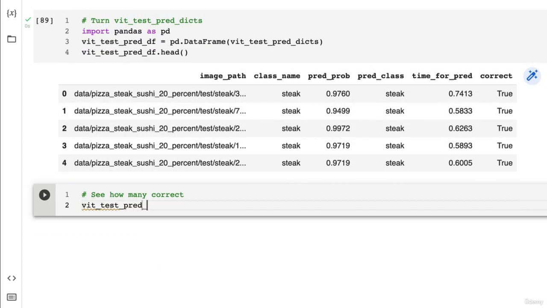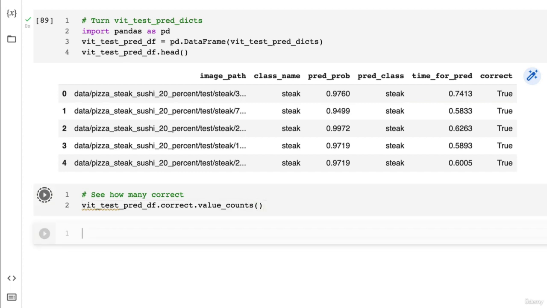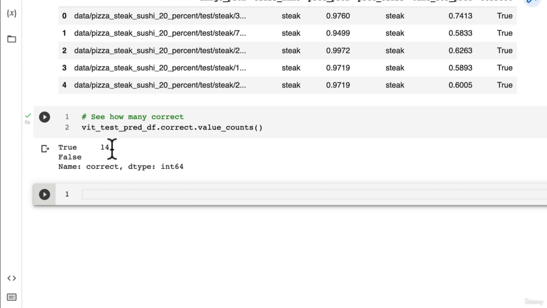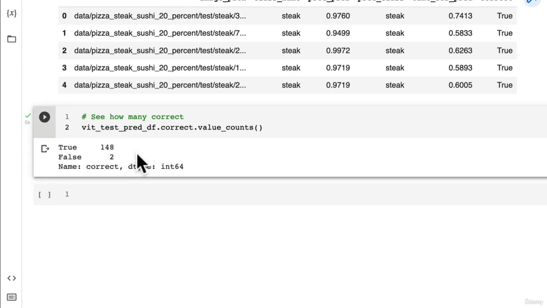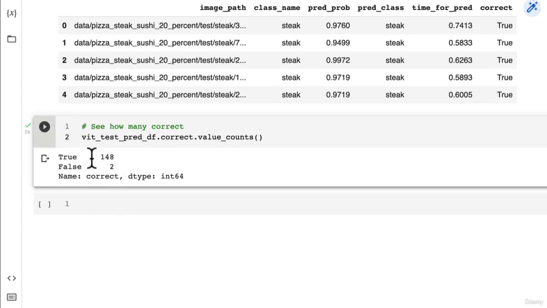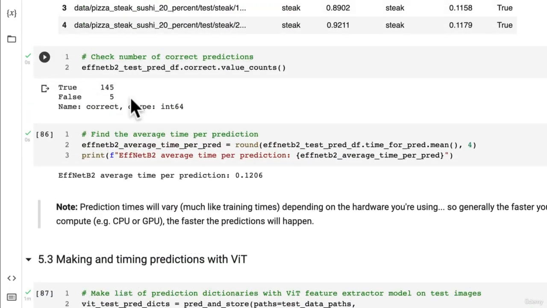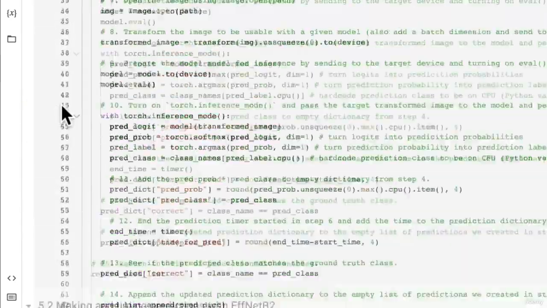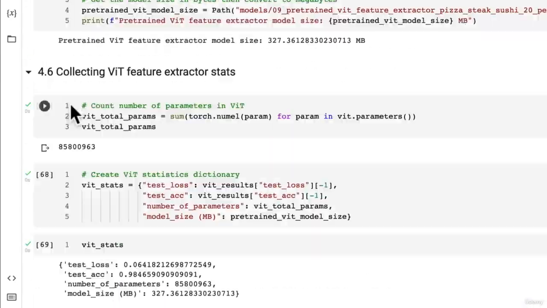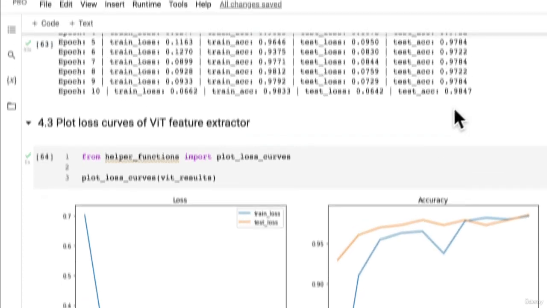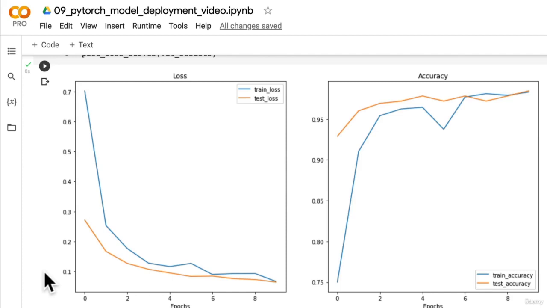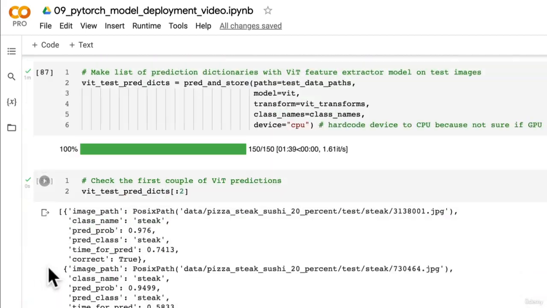So let's go test pred df, and we'll calculate how many are correct by checking the value counts of the correct column. As you see, our ViT model performs a little bit better than our FNet B2 model. It got 148 out of 150 test samples correct, whereas FNet B2 only got 145. Not too dramatic of a difference, but still a difference, which means our ViT model performs at an accuracy of 98.5 or thereabouts percent, slightly better than our FNet B2 model.